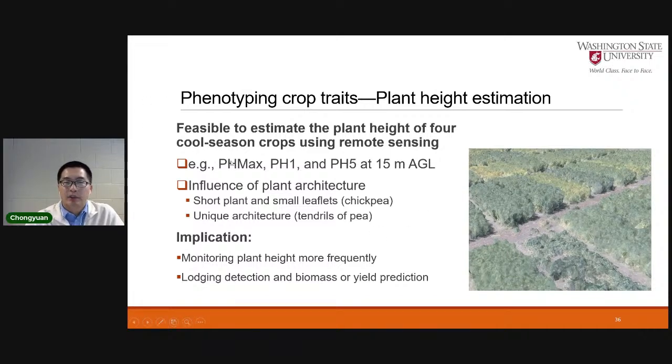Some image-based features, such as maximum plant height, plant height 1 (1% of the data points), and plant height 5 (5% of the data points) at 15 meters above ground level, are good for plant height estimation. Our result also shows there is influence from the plant height architecture. For example, because of the short plants and small leaves, the accuracy of plant height estimation for chickpea is lower than other crops.